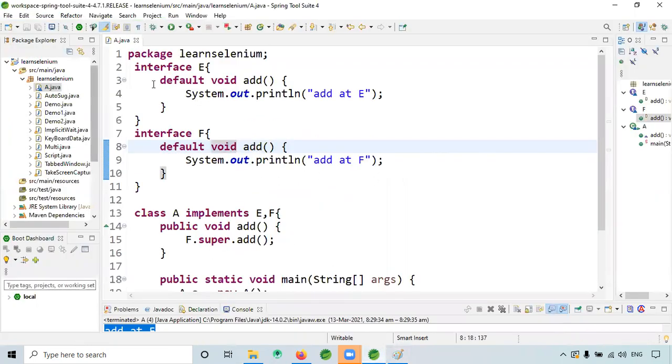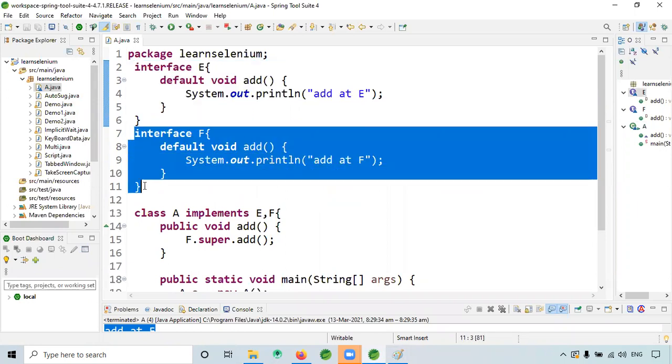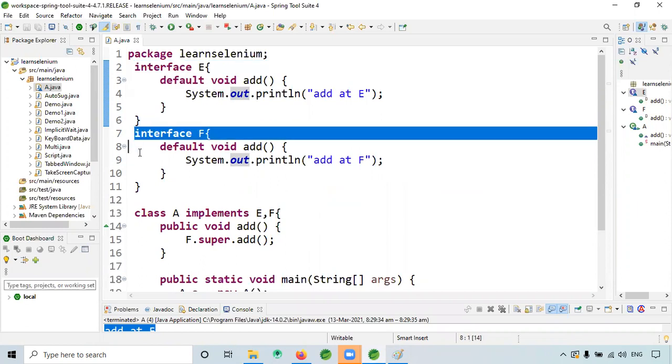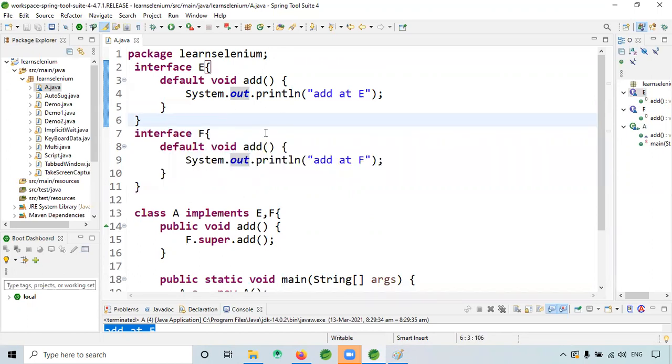There is one more difference. If you have two classes, what is the relationship they have? Inheritance. So now you will use the extends keyword, right? Now you have one interface and one class. What is the relationship? Implements, right?